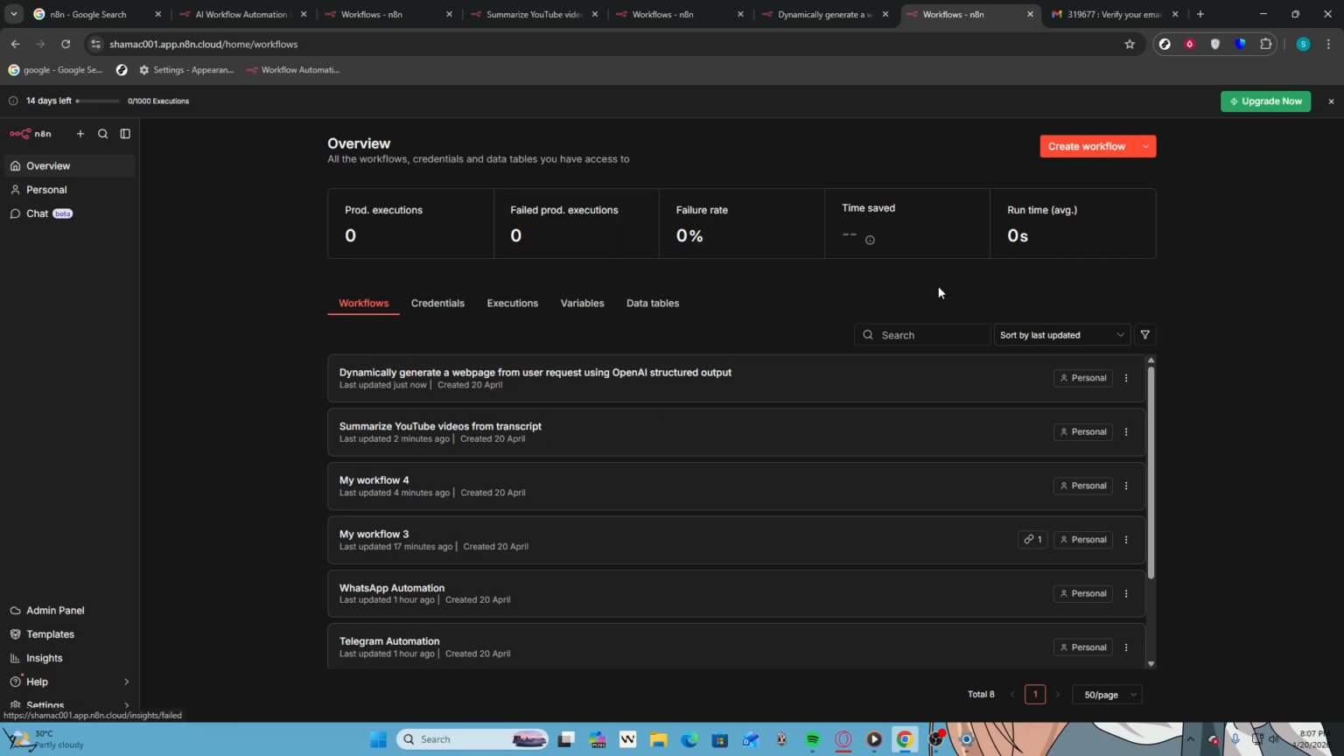You can do this by entering the URL directly into the address bar. Once the page loads, you should see a dashboard that displays various options related to workflows. Next, locate and click on the option labeled Templates on the left side of the screen.